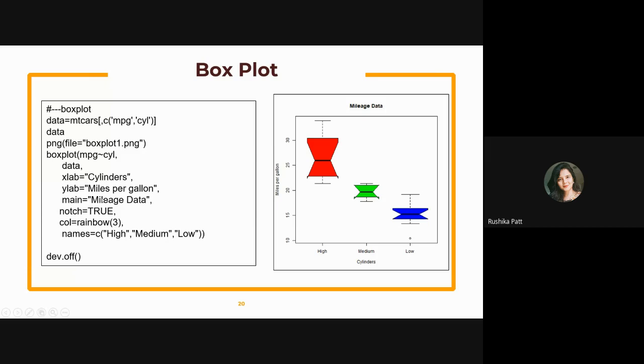Title of the chart: notch is true, that's why you can see this shape, otherwise it should be like this. If you make notch false, then it should be like normal rectangular format like this. But I want to have creative graph, so I have given notch true, though this will narrow down this notch. Okay.